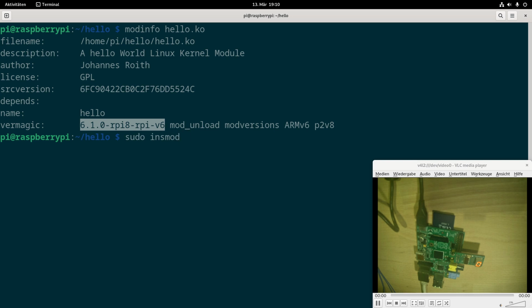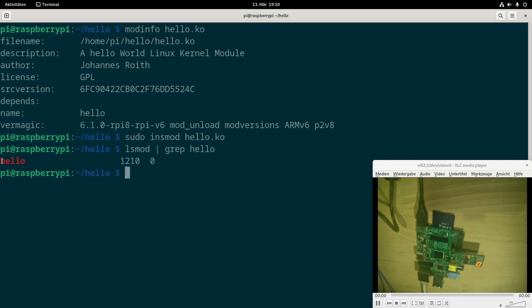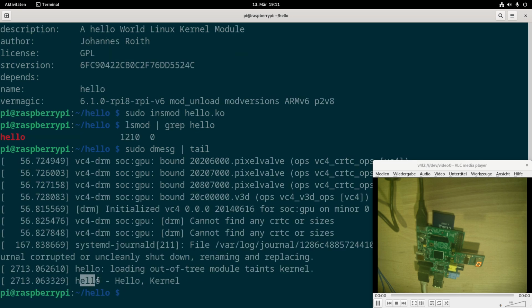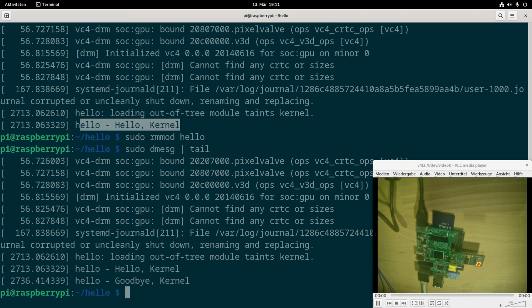So with insmod, we can load our kernel module. And if we use lsmod and grep for hello, we can see this module is currently loaded. And if we take a look at the kernel's log, and I also want to see the tail of it, we can see here we have our hello kernel print. And if you're using rmmod to remove it again and take a look at the kernel's log again, you can see this exit function was called and the module is unloaded.